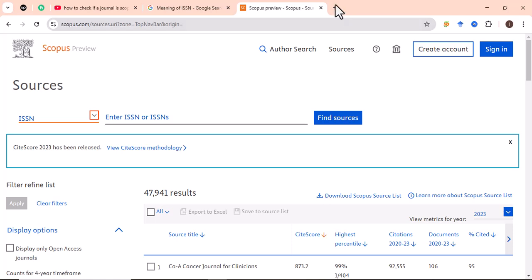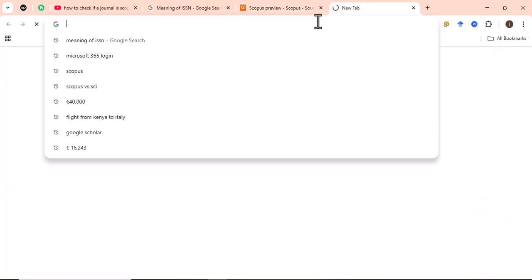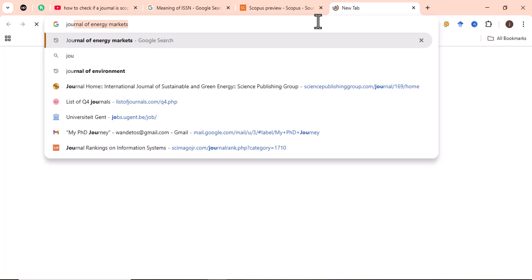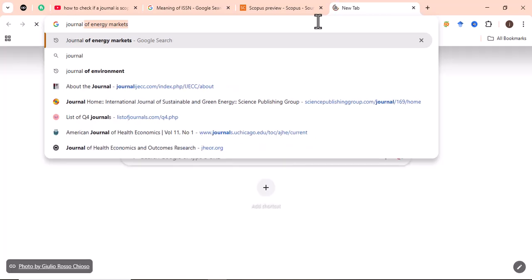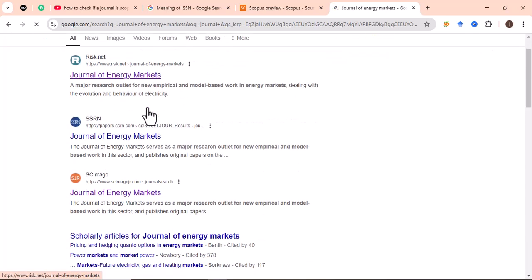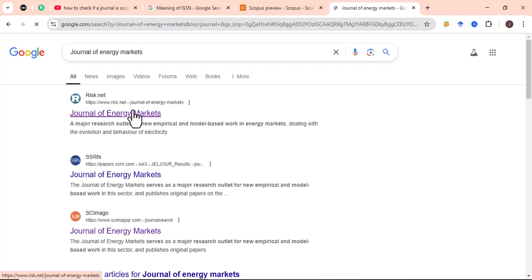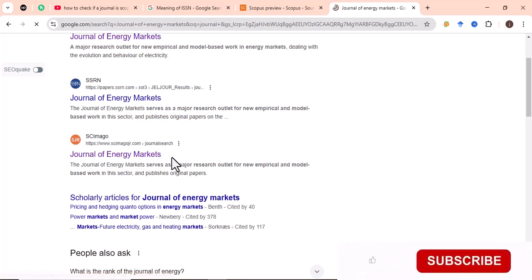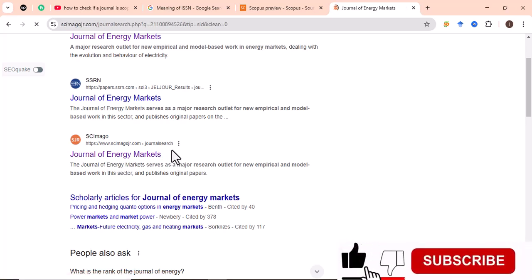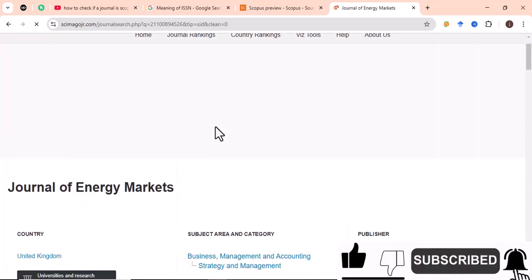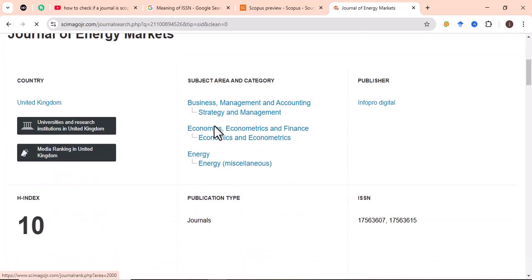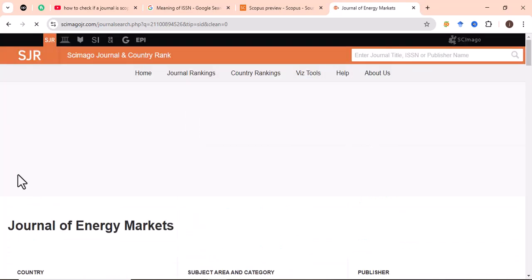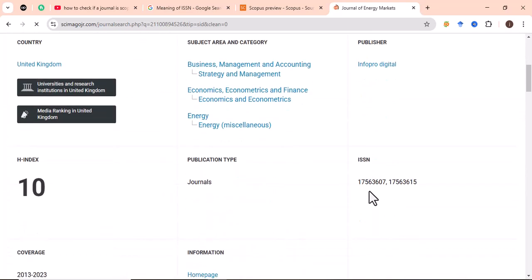So now let's come here and look for a particular journal. Maybe we can Google for any journal. Maybe you can say a journal of energy markets. Then we can search. Let's pick the first one and open it and see. When you open one journal, you go and check for its ISSN. So for this journal, which is called the Journal of Energy Markets, here is the ISSN.